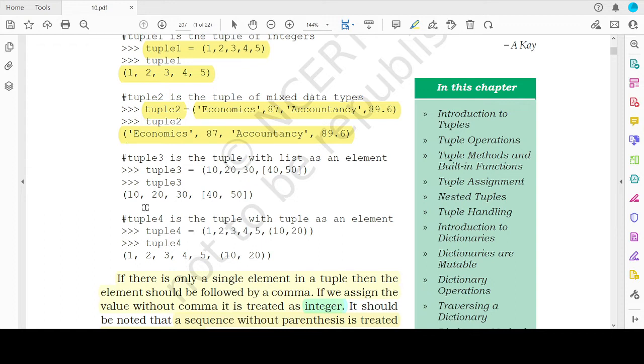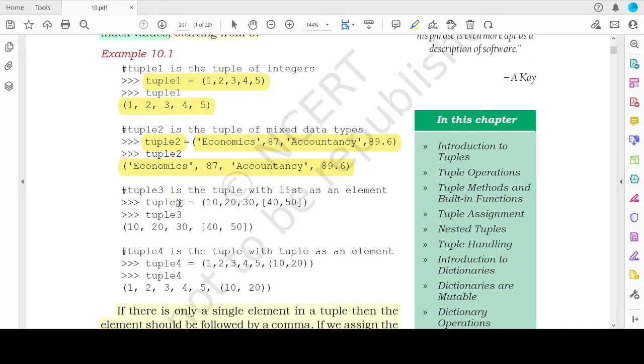Now another important point that you must remember is that although a tuple itself is immutable, it can contain mutable data types in itself. So here is an example of a tuple that contains the fourth element as a list. A list in itself is a mutable data type, and this particular element is mutable. But when you talk about tuple 3, the entire tuple is itself immutable. So any kind of element is allowed inside a tuple, whether it is mutable or not.